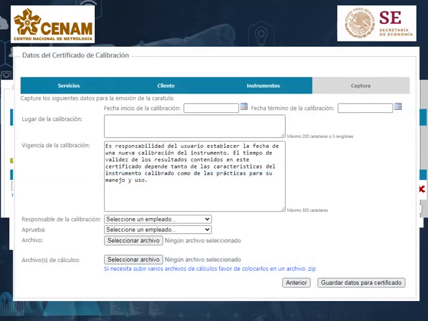Finally, we ask for the begin and end dates, place of calibration, lab or on site, and responsible persons, who did the calibration and who will approve the certificate. Besides, we ask for the document with all the results in PDF and the calculus file. It could be zip, Excel, doc, etc.